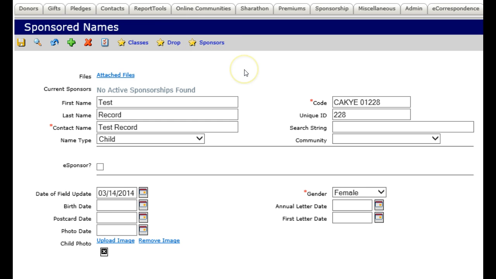Dropped simply means that the sponsored person or sponsored name record has left your program and will not be coming back. Dropping a record is similar to deleting it. If the dropped person were ever to come back to the program, you will need to re-enter them as a new record. And while we're here, let's discuss classes or classifications.